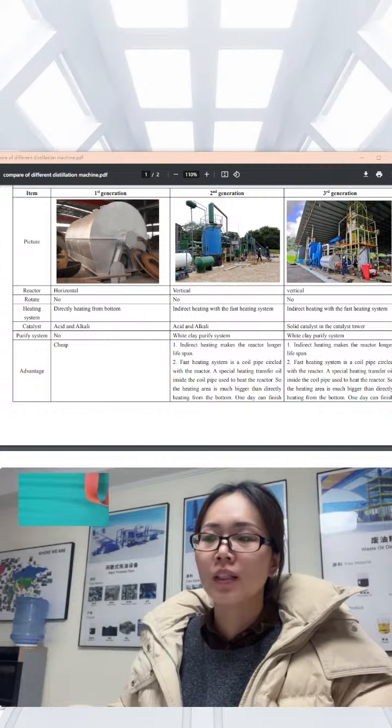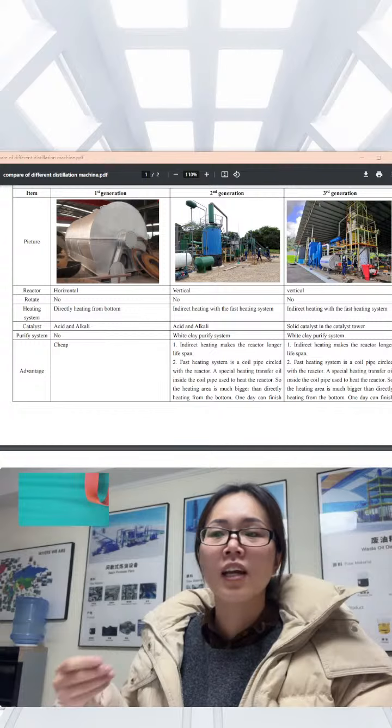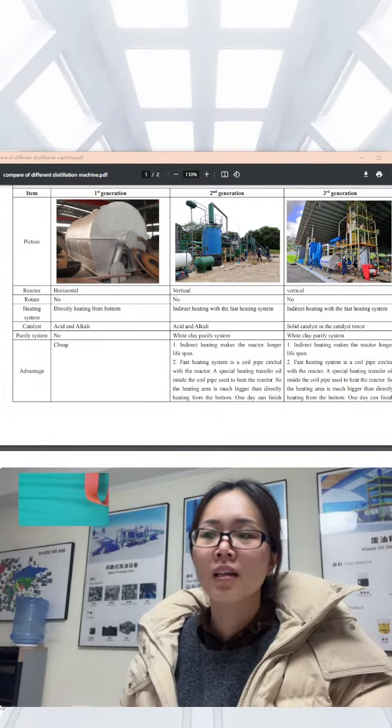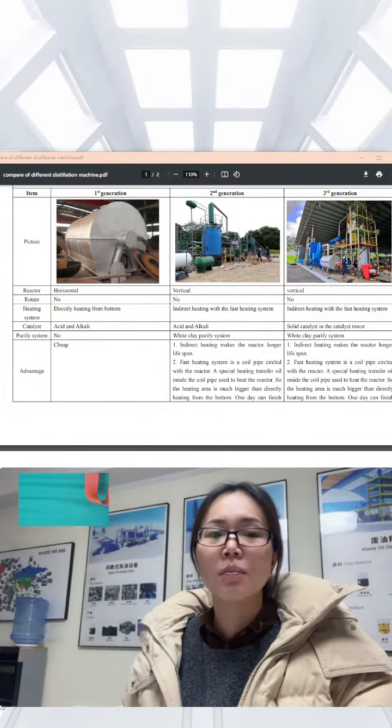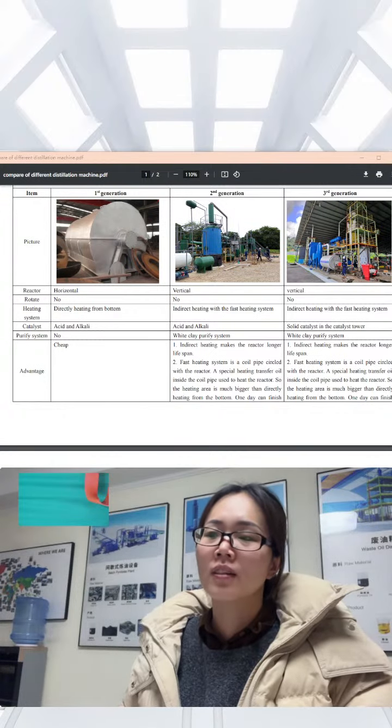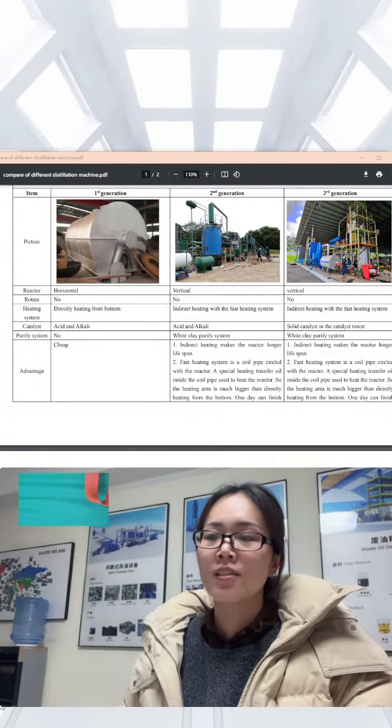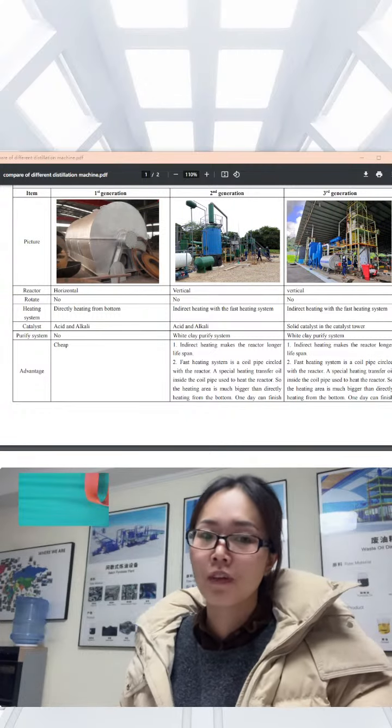Above the buffer chamber, the oil gas will come into our oil gas catalytic treatment system, and inside it is a catalyst tower. Inside this catalyst tower, there is the catalyst. The catalyst is very specific.